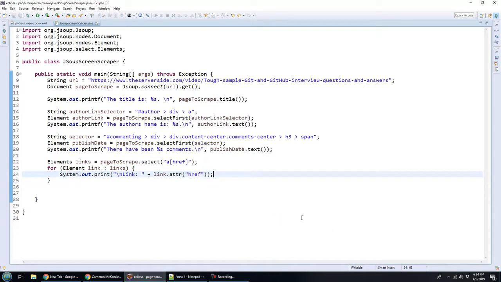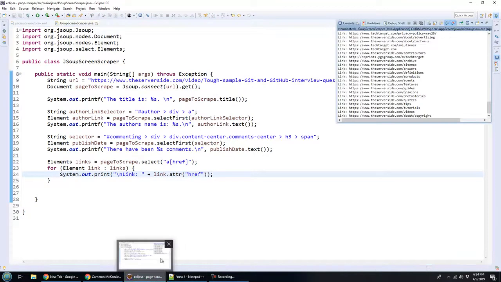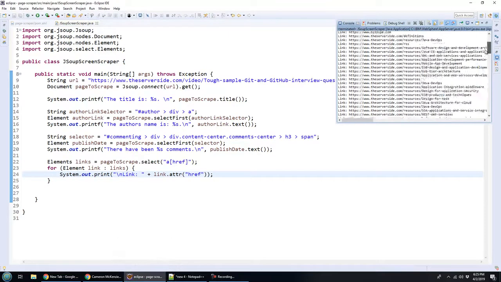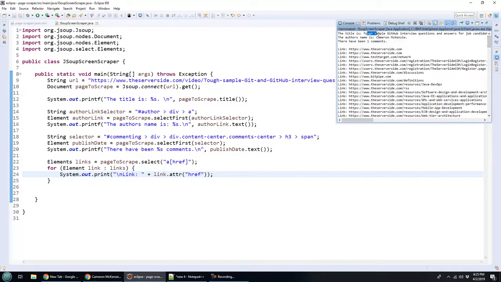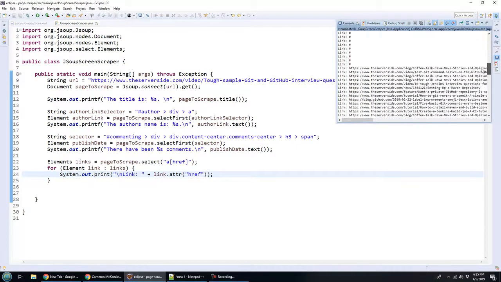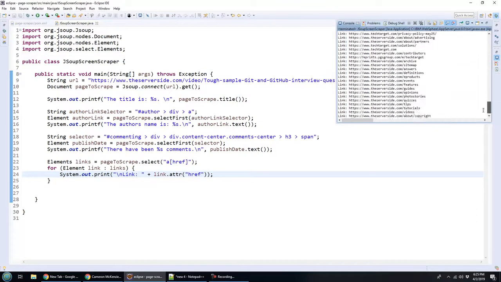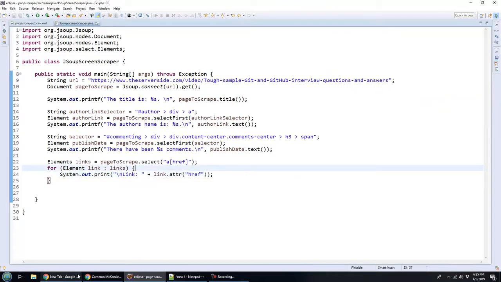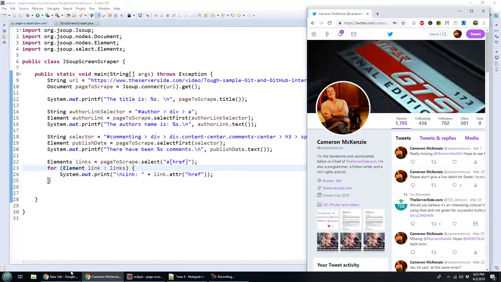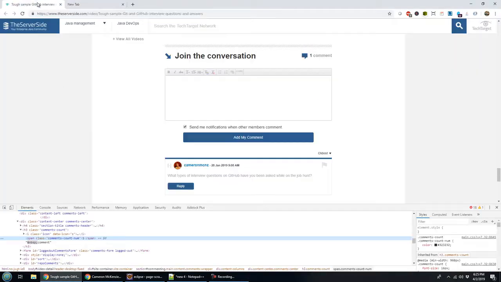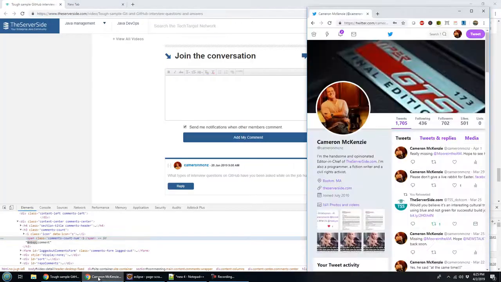Eclipse runs, and you can see well, we're getting all the preamble up here. This is the title, this is the author's name, this is the number of comments, and here you see it's actually now printing out all of the different links that are on the page. Anyways, that's it. That's how we go about scraping some pages with JSoup. It's a really nice library to use, and as you can see, it's pretty simple and pretty straightforward.